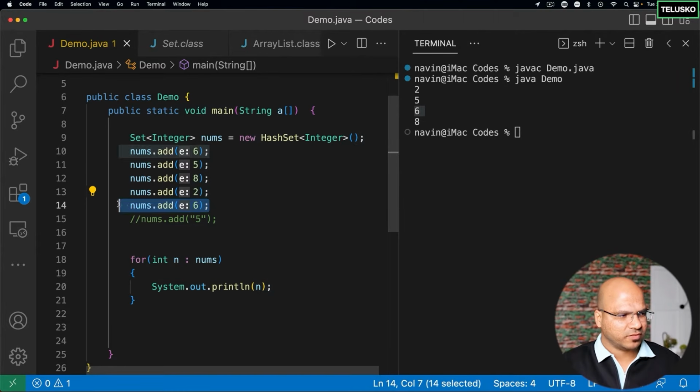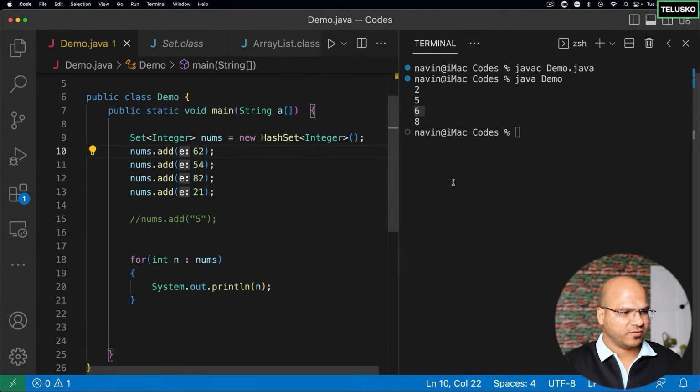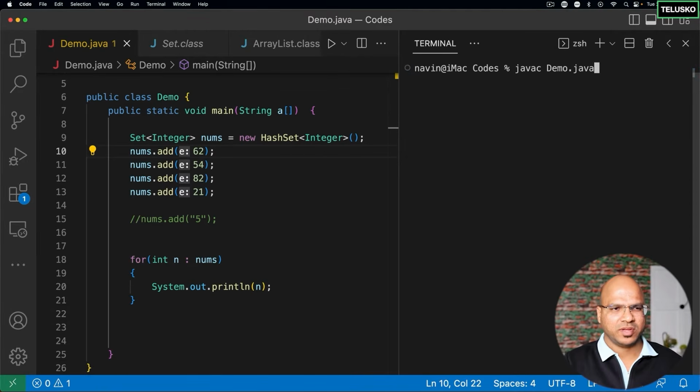First of all, we know that we cannot have repeated values. I mean, we can add it, it's just that it will not have the same value again. Let me make this 54. I will make this 82, this 21, and this, let's say, 62. Again, we have bigger values now. Let's see if they are really sorted. I will compile and run.